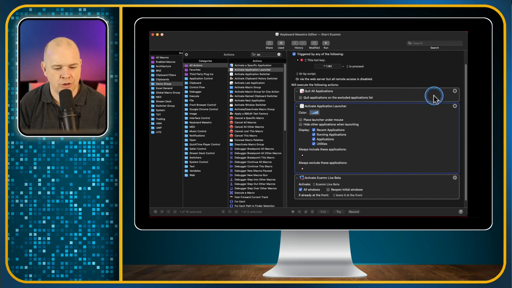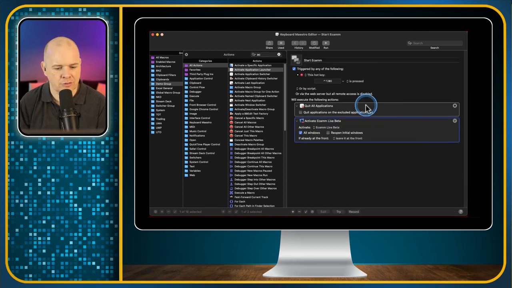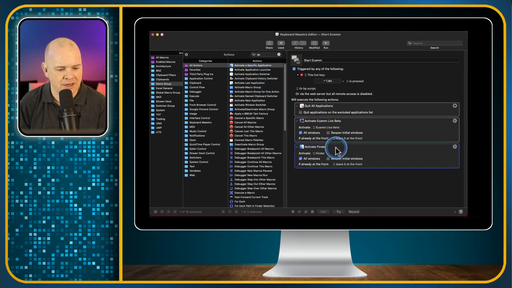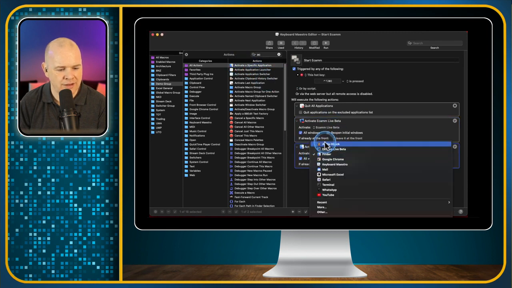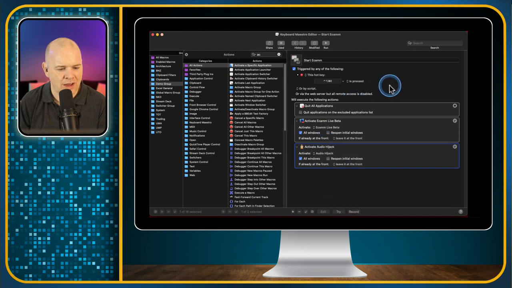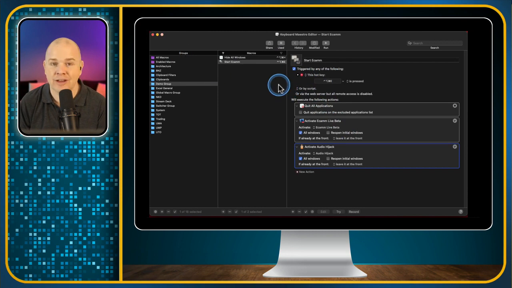If you want to get rid of one, you can see that the active one is highlighted with a little blue border. So I'll just click on delete, and it just deletes it out. So I want to activate a specific application again, and then this one I would just set as Audio Hijack. So there we go. That is basically for me to set up my Ecamm Live by closing everything else and starting Ecamm Live. You can also exclude applications if you don't want to close everything down, but that is just a little example of how you would go about creating some macros.